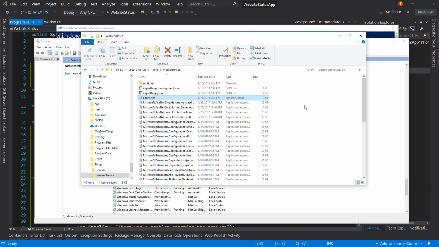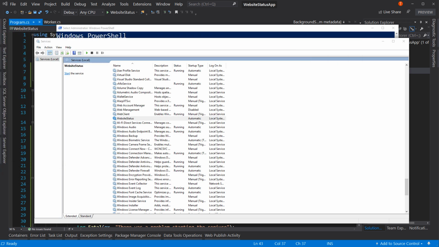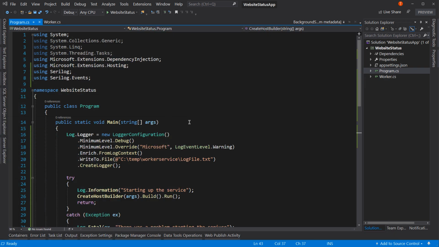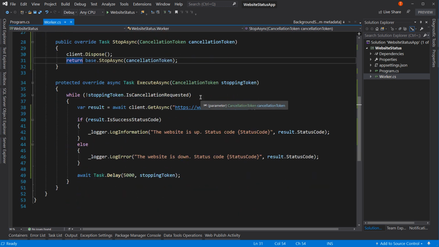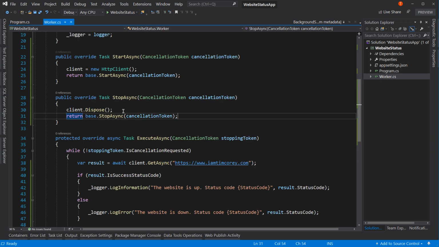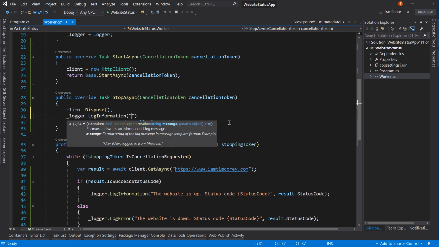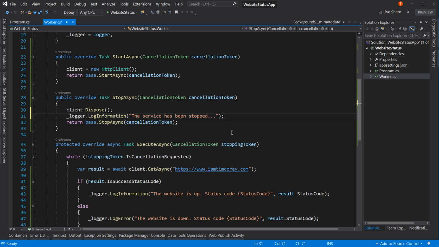So let's do this. Let's Control A and delete everything in here. We'll do it all over again, but this time put a message in there saying that I've stopped successfully. So let's come to our worker.cs, and right here we should have a log message. So logger.LogInformation that says the service has been stopped. Something like that.